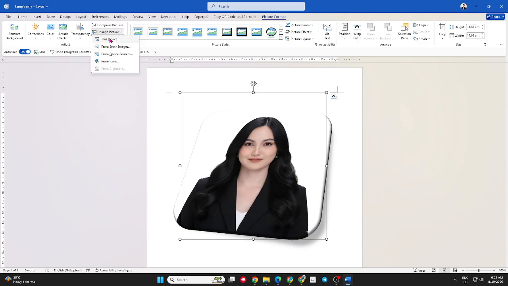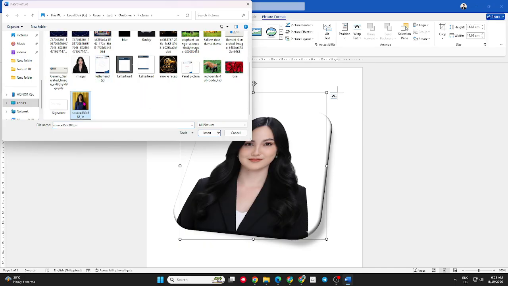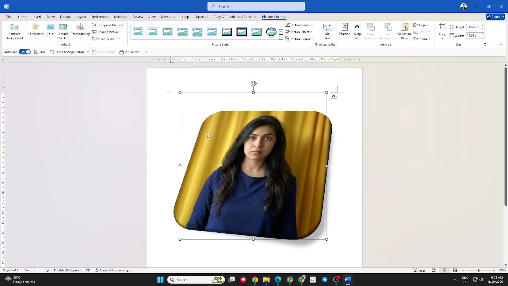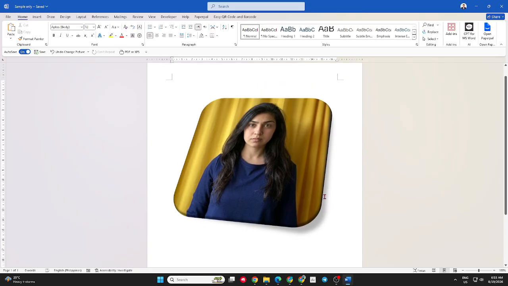Select the option that allows you to choose a new picture. Then, locate the replacement image you want to use and select it. Word will replace the original picture with the new one, while keeping the existing formatting of the picture. This means settings such as the picture's size, position, border, effects, and other formatting can remain in place.